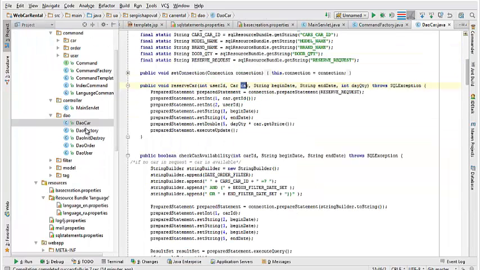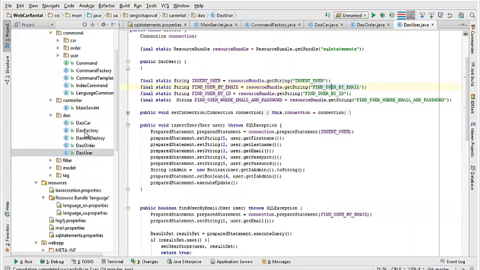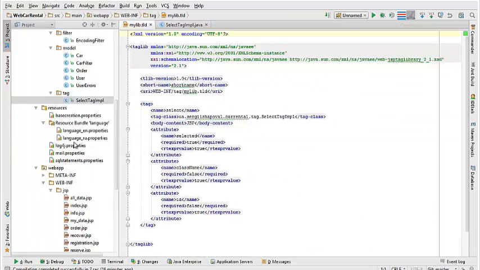The DAO pattern is also used here. We have a separate DAO for all entities: DAO car, DAO order, DAO user, and DAO factory.